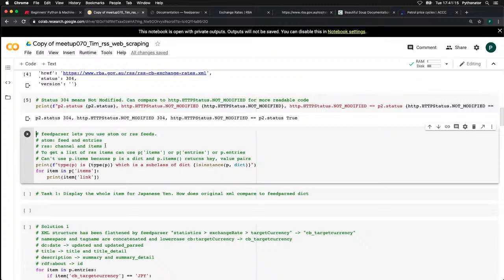So you can use the same program whether you're dealing with Atom feeds or RSS feeds. You can call them either items or entries, and they'll be referring to these, or you could call them either feed or channel, and it'll be referring to these in both. So to get the list of RSS items, we can use P as a dictionary with the key items, and that gives us a list of those items. Or we can use P entries, or even p.entries, as an attribute of the class.